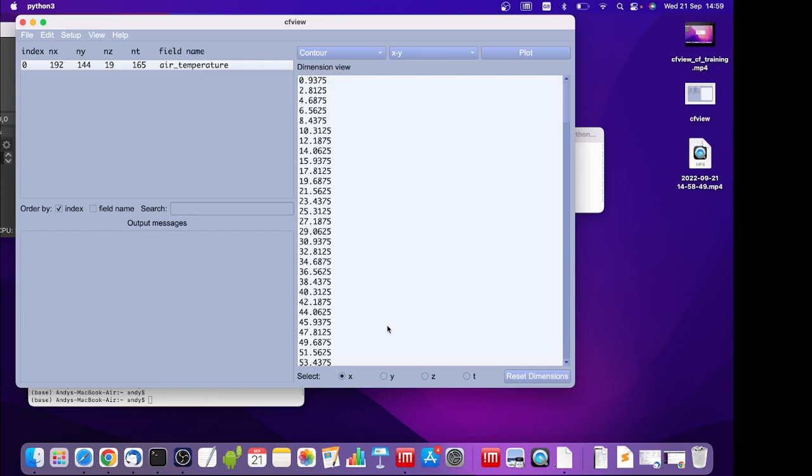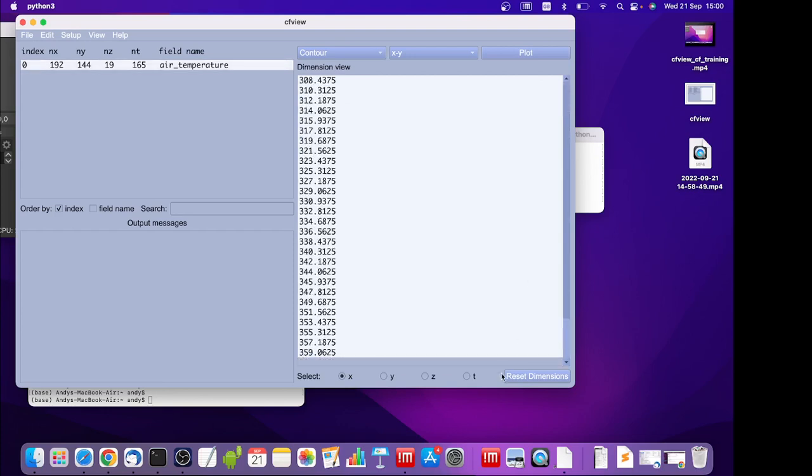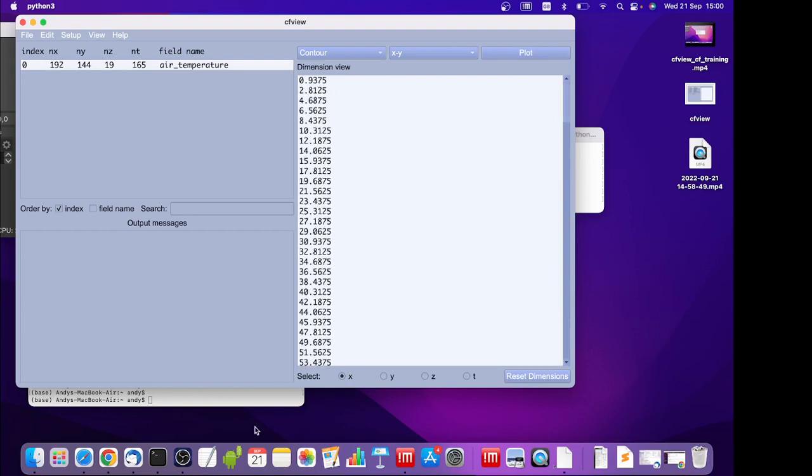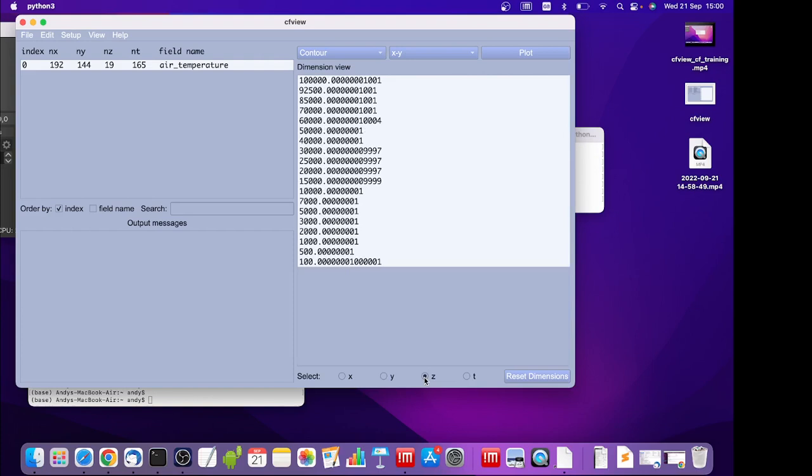So we're selected on X at the moment, and we go from 0.93 degrees around the world to 359 degrees. And in latitude, or Y, we're going from near the South Pole up to near the North Pole. And in terms of Z, we're going from 100,000 pascals, which is roughly 1,000 millibars, as in the surface of the Earth, going up to 100 pascals or 1 millibar near the top of the atmosphere.